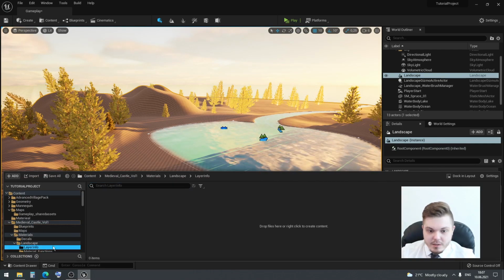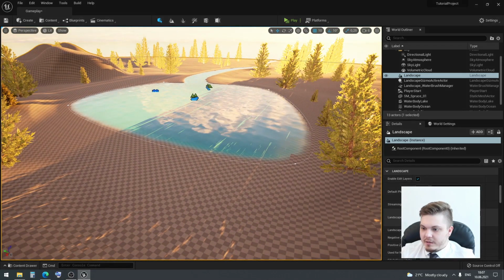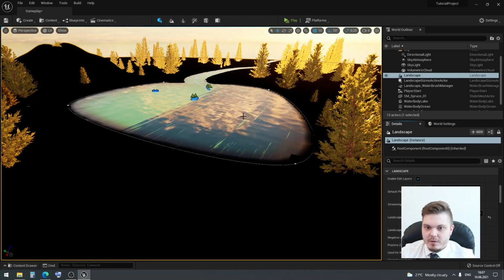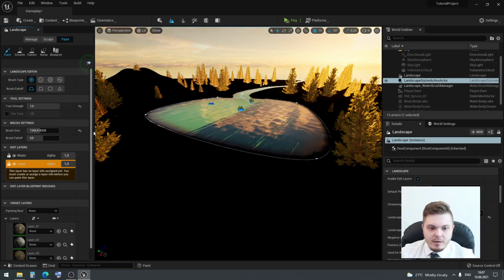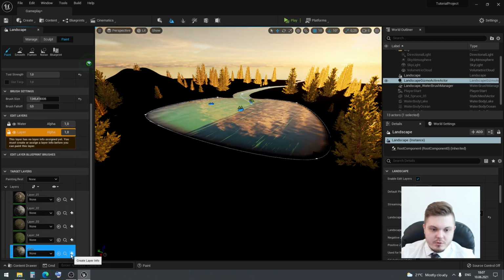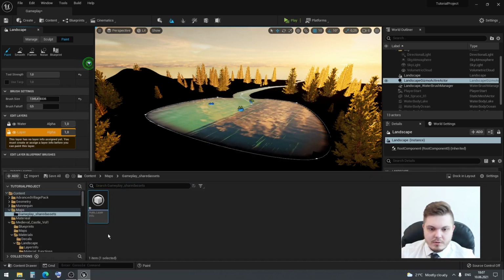Yeah, and now I want to select my material, then activate my material on my landscape. It's black, it's great, it must be. Then actually here we need to create all of these materials. Weight, blend, layer, normal. Yep, for example here, save.